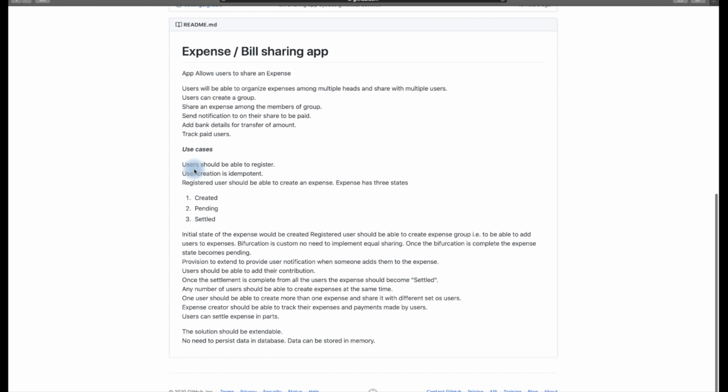A user should be able to register, and when the user is registering, the registration happens in an idempotent way. A user will not be registered twice, so it is the same set of users. Users will be able to register an expense, and when the expense is registered, it goes into a state called the created state, because by this time the person gathering the expense should only be able to allocate the expense, and the expense details are just created. It has not been bifurcated.